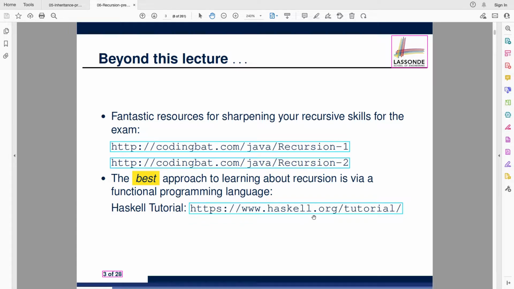I included a link over here. It's a very popular functional programming language called Haskell. If you are interested, go ahead. That would be something to invest your time in, maybe over the break. Okay? Just for your information.